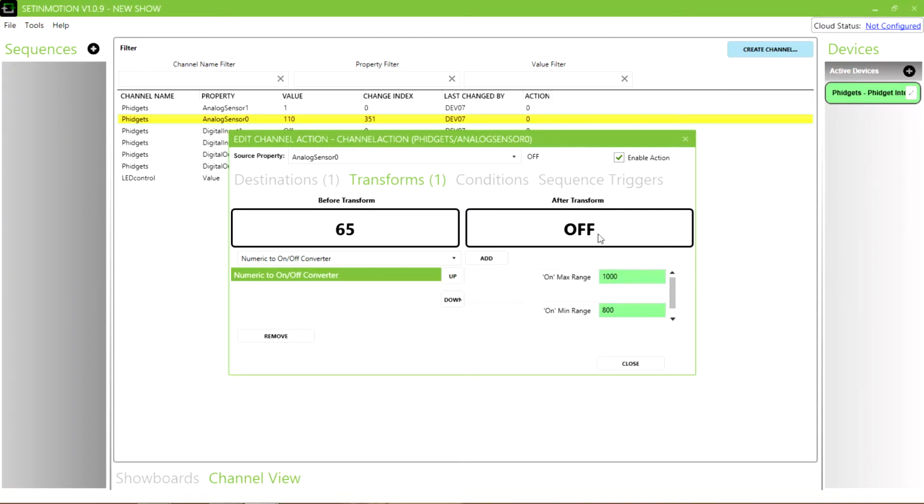I've set the values. Now you notice that before transformation, we see a numeric value. After transformation, we see an on and off command take place. Because I set the minimum on range at 800, the fader will turn the LED on when it reaches or exceeds the value of 800.